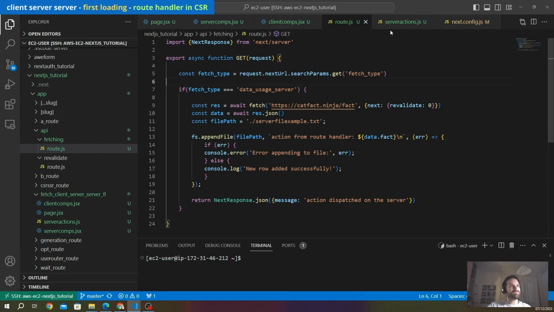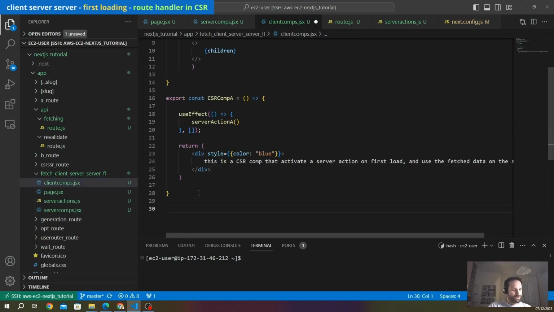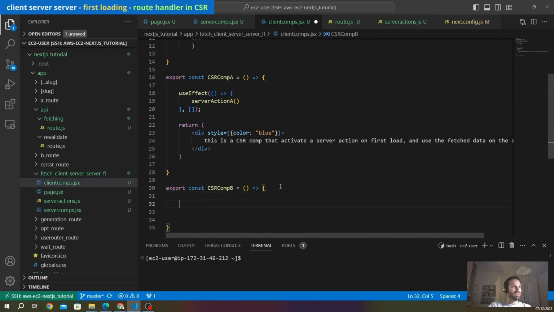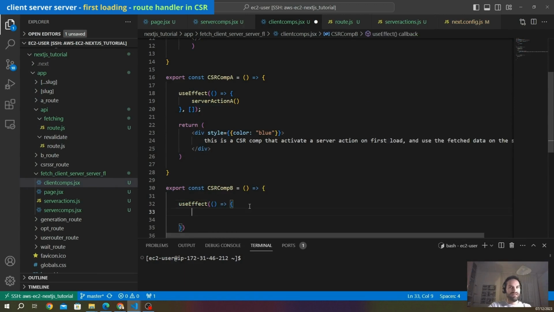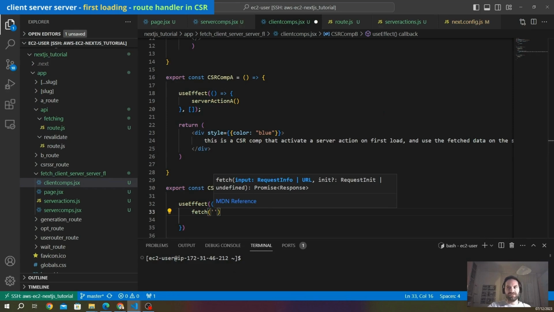Okay, so let's create the API call on the client. We go back to our client components. We create a new component here that is the CSR component. In this case, we are still in the group where we make a fetch while we first load the page. On the client, we need a useEffect to perform an action, an API call after the component runs, and we start a fetch here. In this case it is going to be localhost.